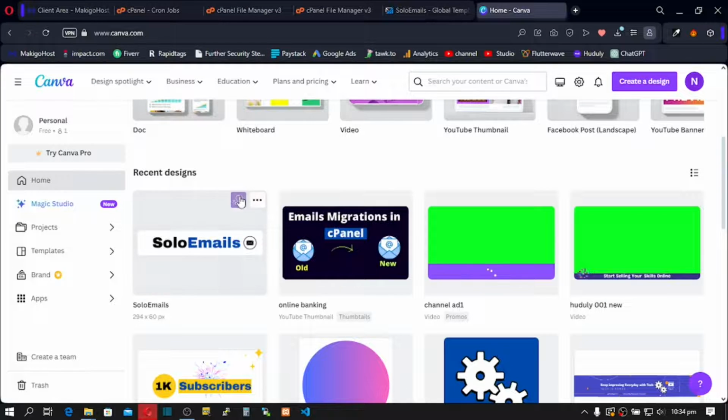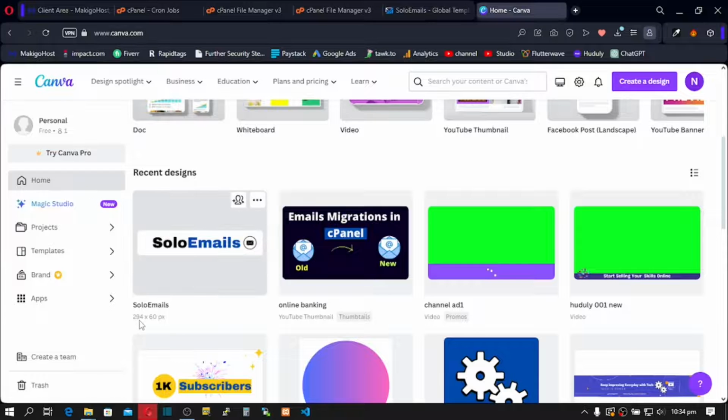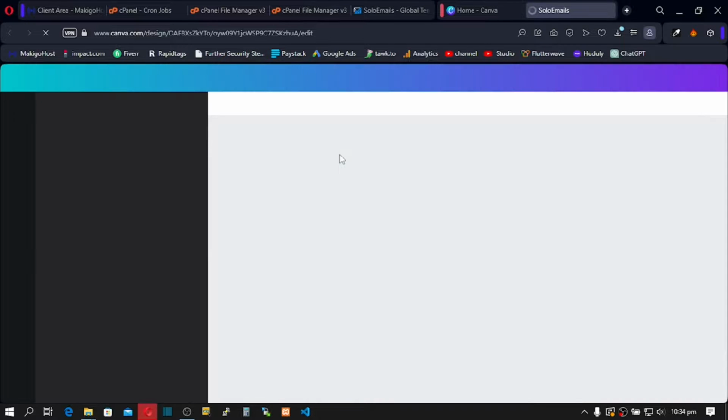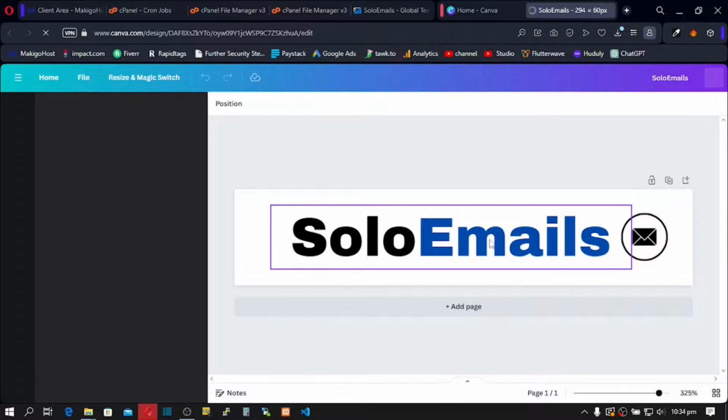This is Canva. Now if you want to design a logo for your email templates, that's a header. We'll be pasting that here on the header. The recommended size is 200 by 60. So let me click on that. And this is my logo. You see that?